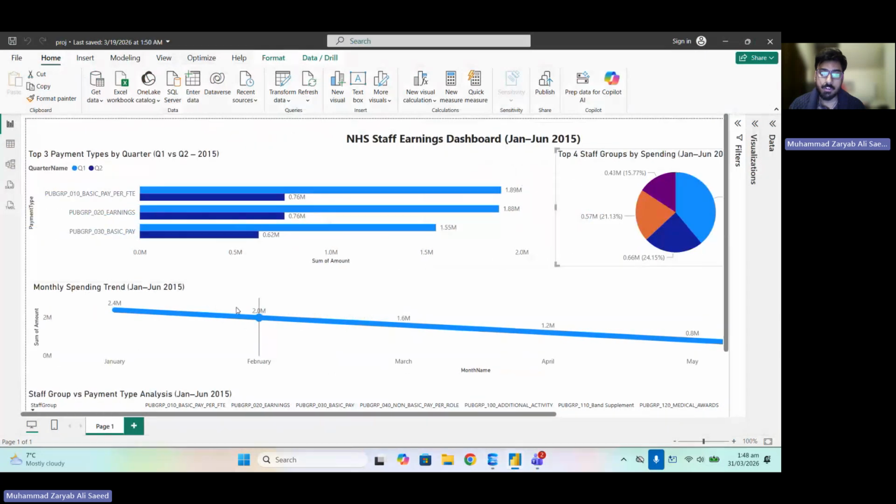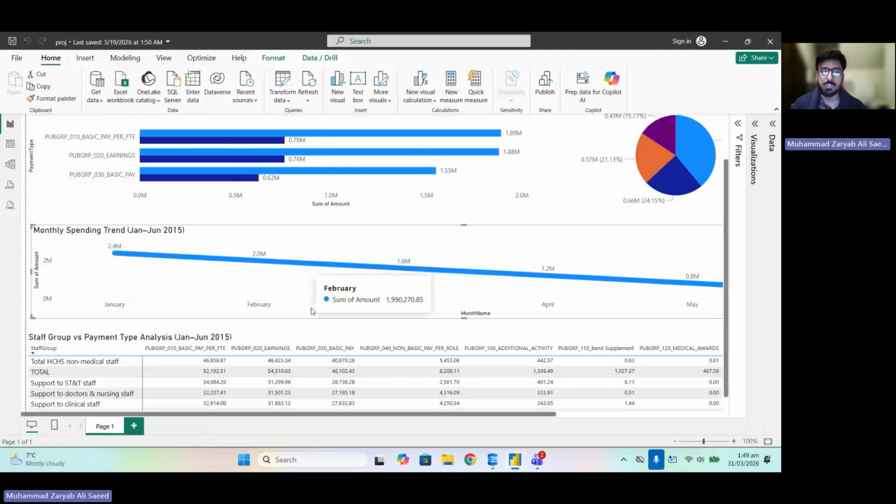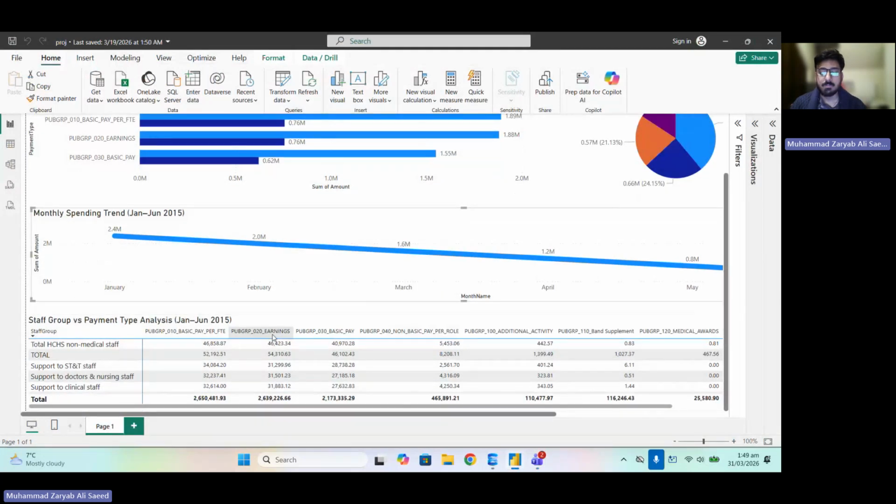So now for our third visualization, obviously, this supports time-based analysis and makes changes in spending patterns easier to interpret. As you can see, this is a downward graph from 2.4 million in January, 2.0 million in February, 1.6 million in March, 1.2 million in April, and so on. The graph has been going downhill, which shows that the monthly spending trend is on the decrease from January to June 2015.